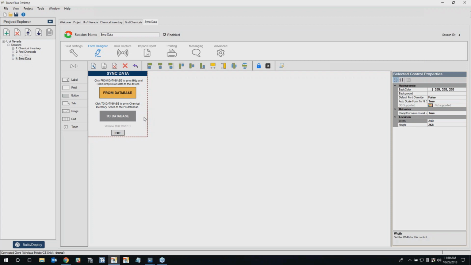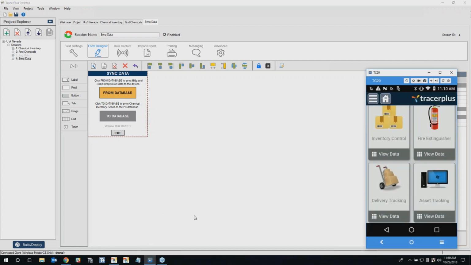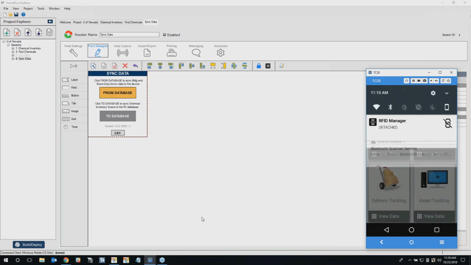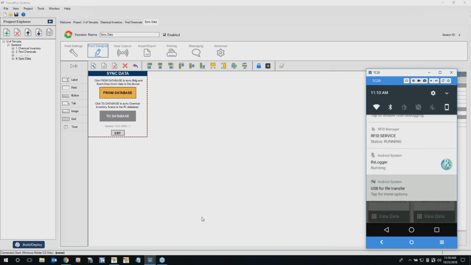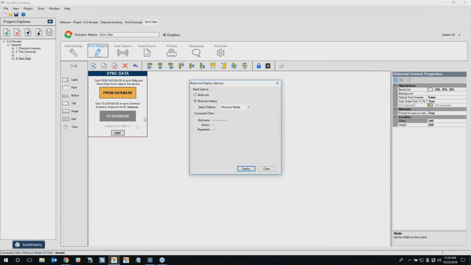How do I get this app from my PC over to my mobile device? All I have to do is make sure that my mobile device and my PC are on the same network, and make sure that my Android device's connectivity has been set to file transfer, as you see here. USB for file transfer, not charging, which is the default. Then I'll come over here in desktop and I'll hit this build and deploy button. And I'd like to do an Android web deploy. So I'll come here and hit use deploy server.